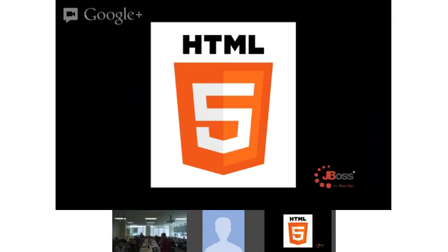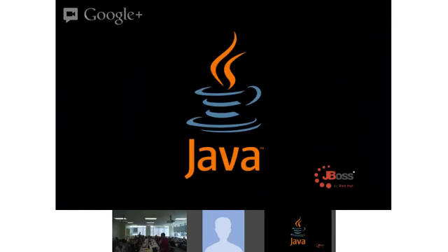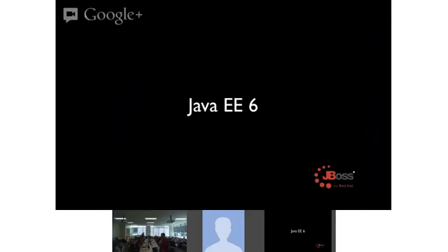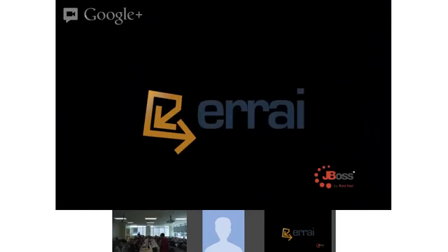GWT is a fantastic technology. Of course, it turns Java into JavaScript. We have decided to focus heavily on trying to build a UI framework which fits into the new HTML5 standard. I'm going to be showing that to you today. It's called Errai UI. Errai is kind of one part HTML5, one part Java, one part Java EE6, and one part GWT. The old logo, I guess.